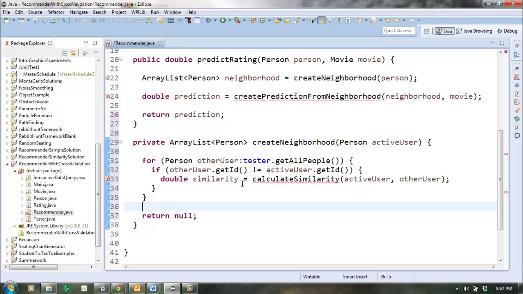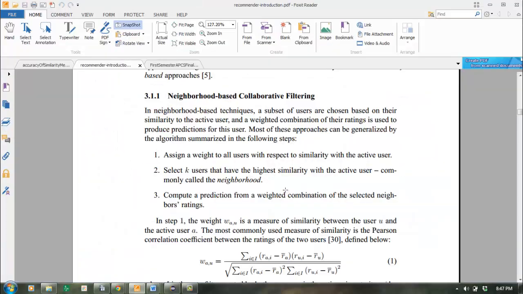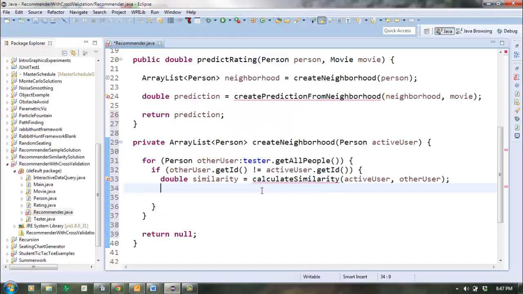Alright, so I'm looping through all the people, I'm calculating the similarity. So in our original algorithm here, it said that I want to select the k users that have the highest similarity with the active user. Well, I'm not setting myself up very well to find that, because what that sounds like is I would need to set a similarity rating and then sort the list of all of the users according to similarity. And I could do that. I could make a list and I could sort it. I think what I'm going to do instead is use a threshold value.